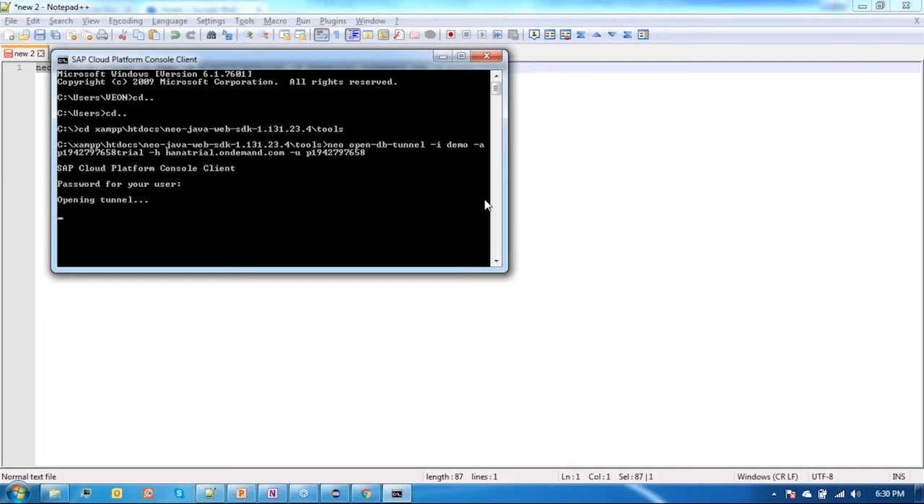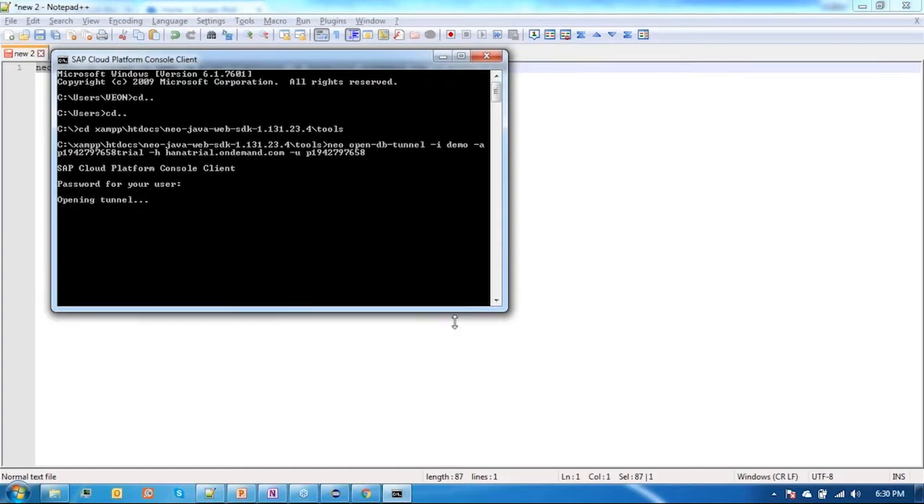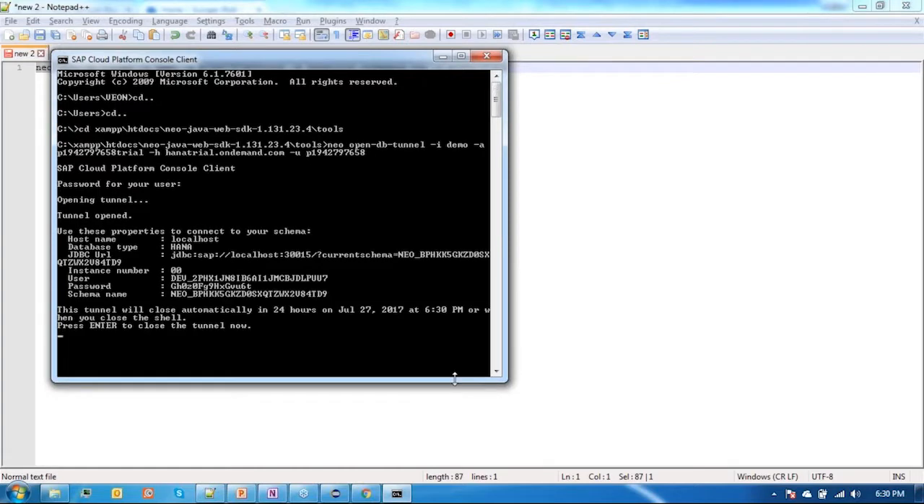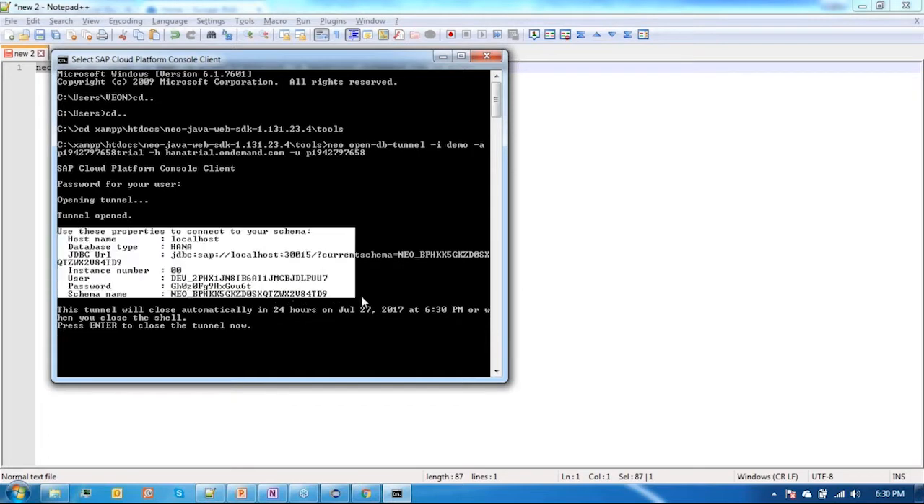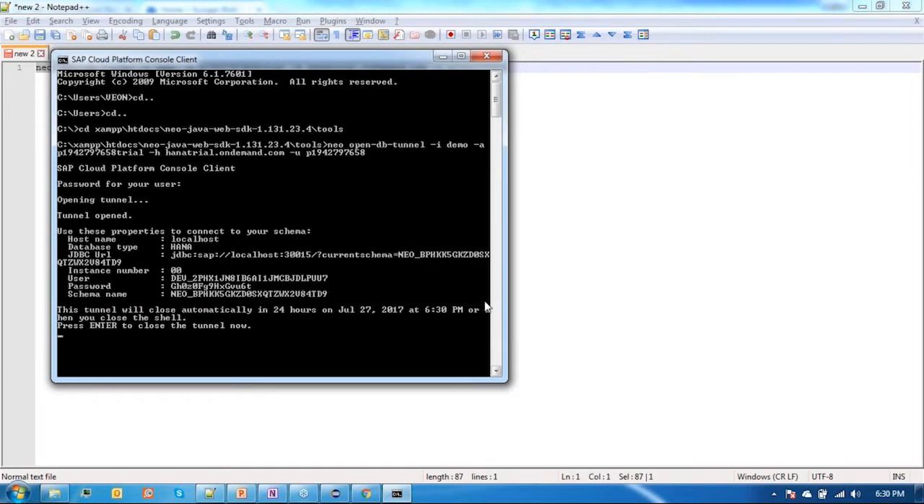So let's try. Oh, my bad. If we have provided correct credentials, it will ask us for the password, and that has come up. I have provided the password, and as usual, the command prompt cursor doesn't move when we are providing a password. So let's see.